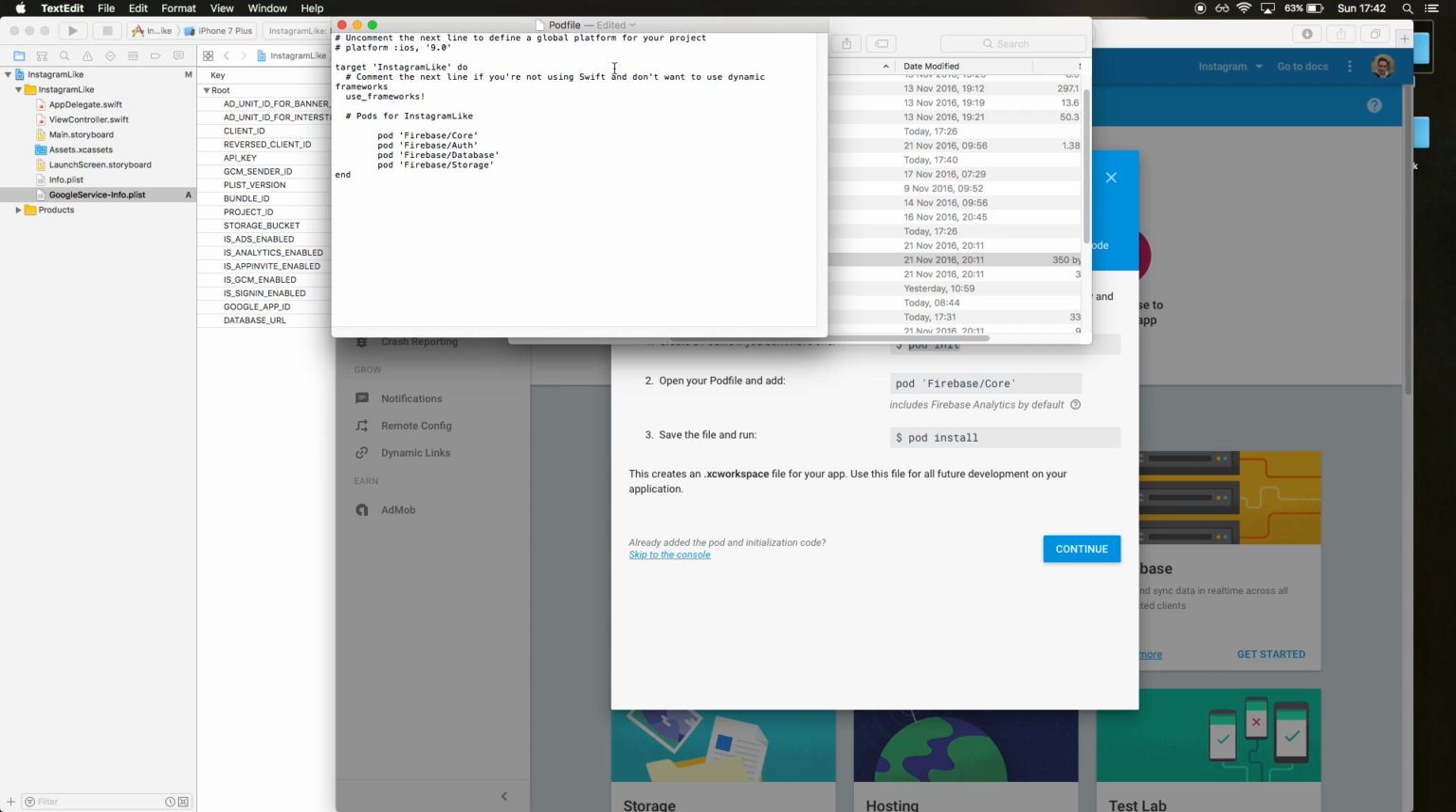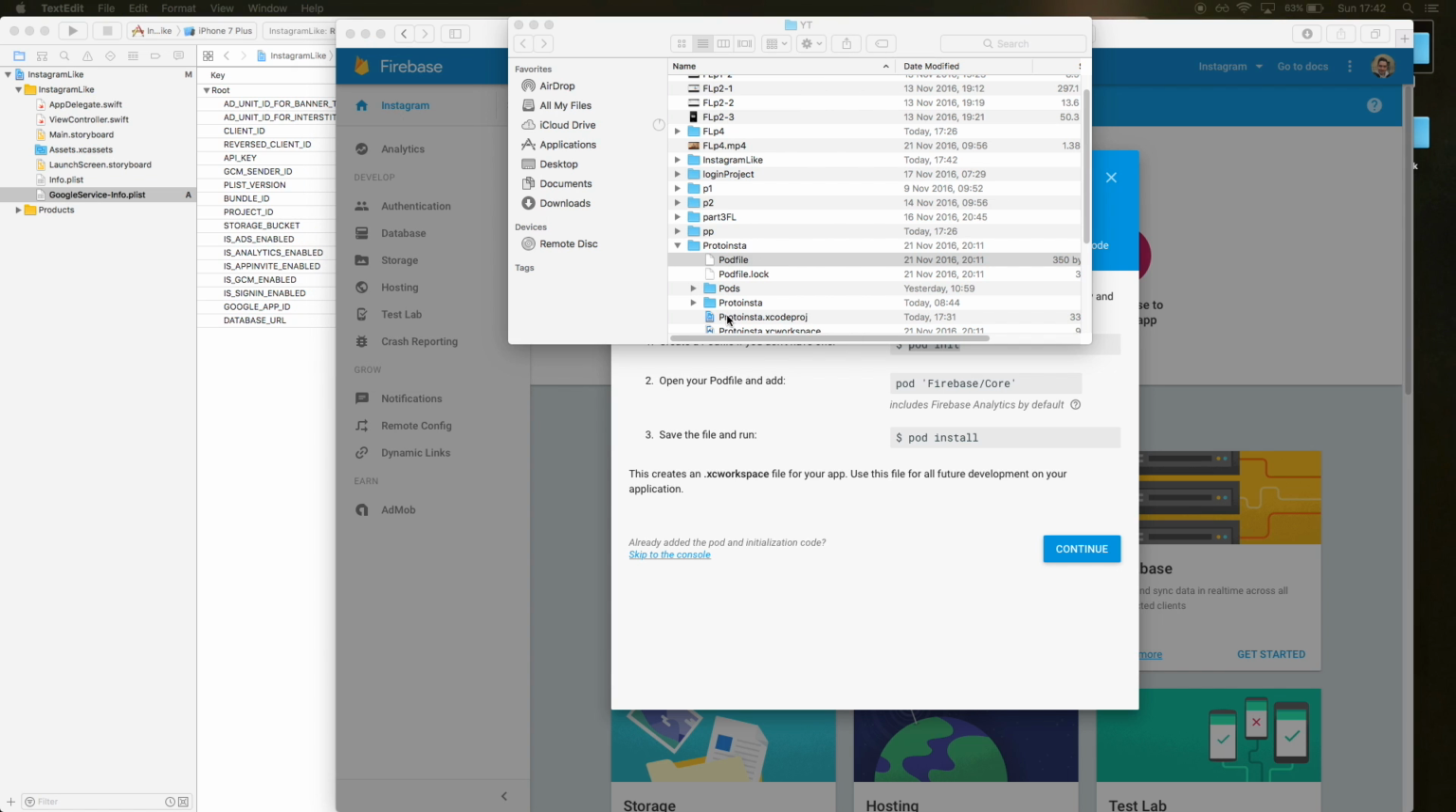Now we want the authorization, so we can have users and authorized users with Firebase. We want to have the database, so we can create our users and have their full name, image, and everything else. And storage is where we're gonna store our images for our users and the images for every feed. You just save this and you close it.